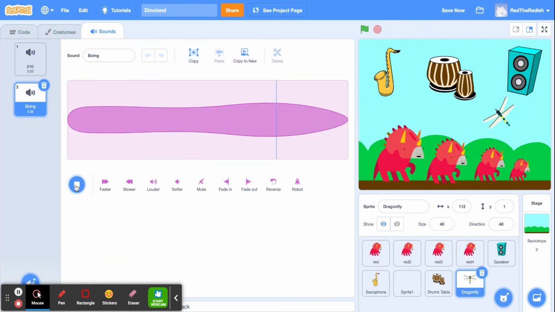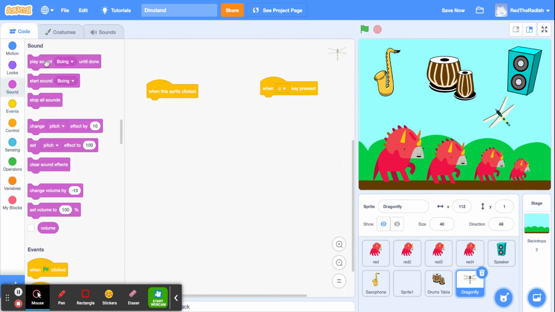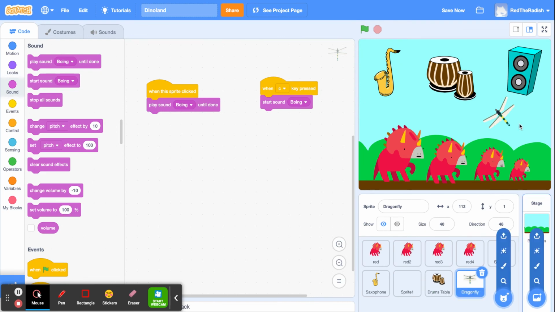I think boing. Boing. Yep, my dragonfly is going to say boing. Why not? Play sound boing. Oh, I can say until done for here, or I can say just start sound. In this case, it doesn't matter because it's just doing one job. So now I have a little instrument that I can play.